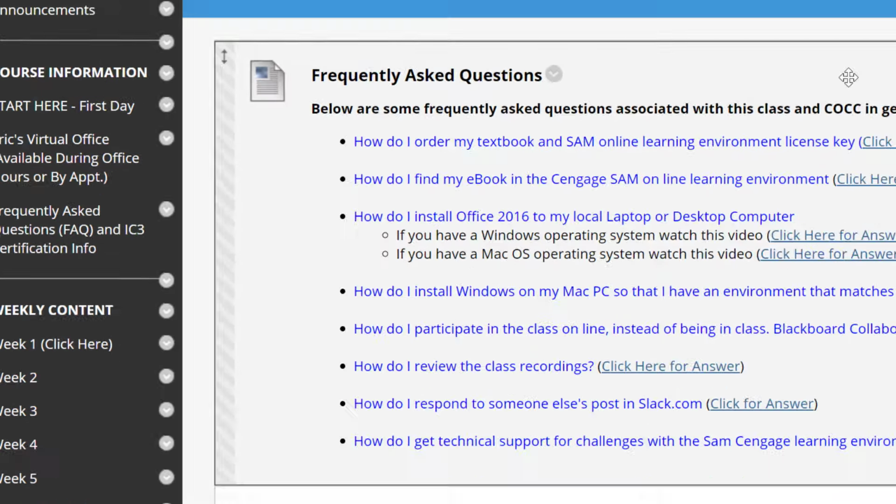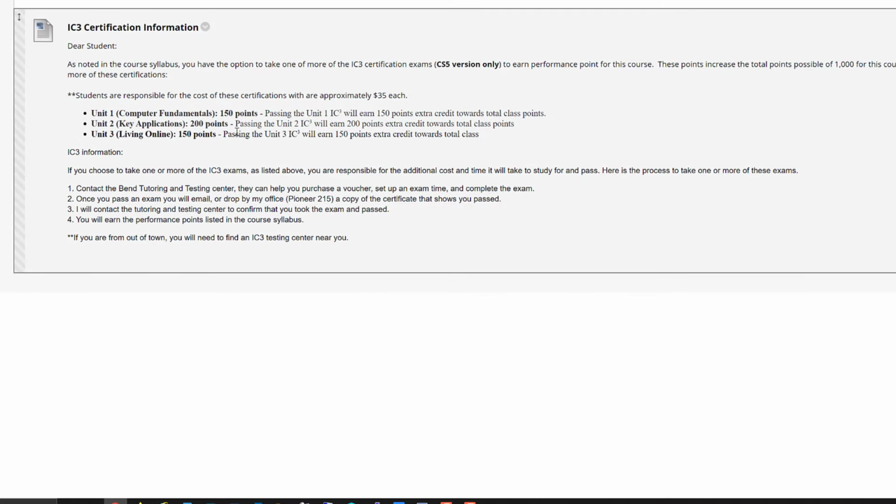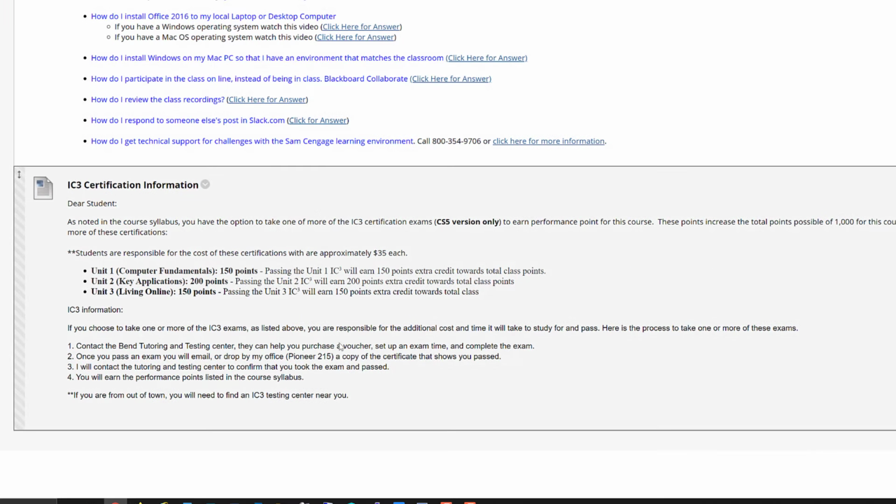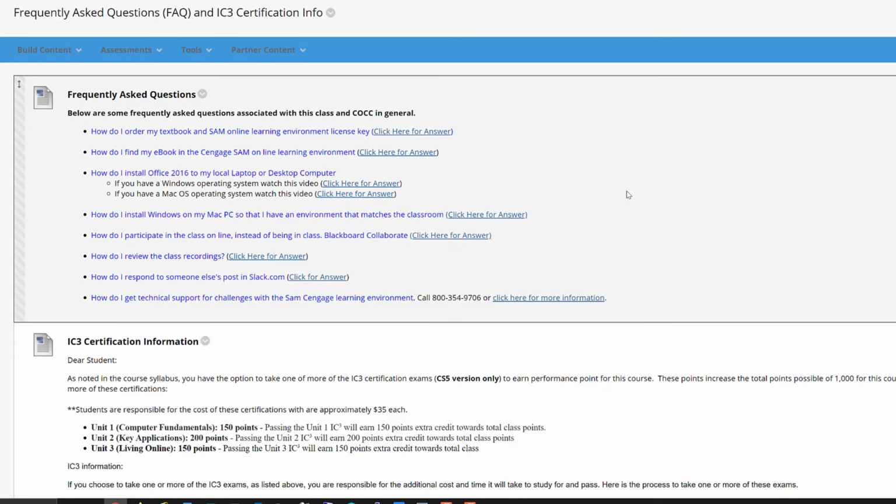Finally, I have a section on how they can take the IC3 certification, so anything that they need in regards to that. Now, I do offer what's called performance points. This is not extra credit. These are performance points. Should the student choose to incur the expense of taking one or more of these certifications, they can do so, and they can earn up to 60% of the course points by doing this. So they're still going to need to do key assignments throughout in addition to this to pass the course.